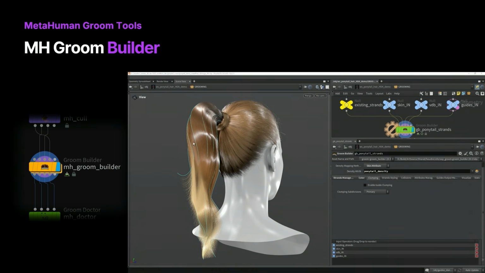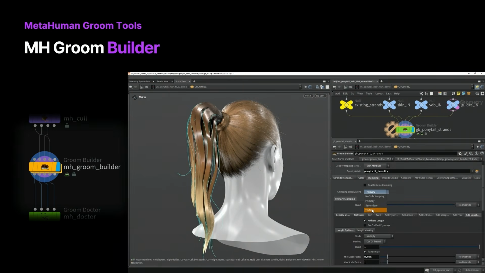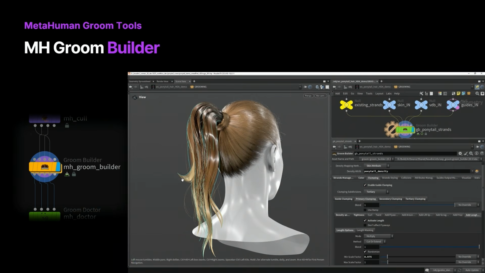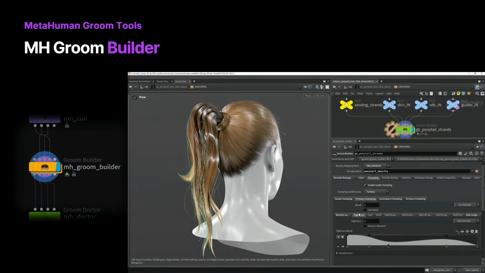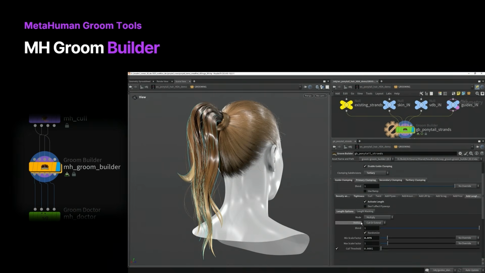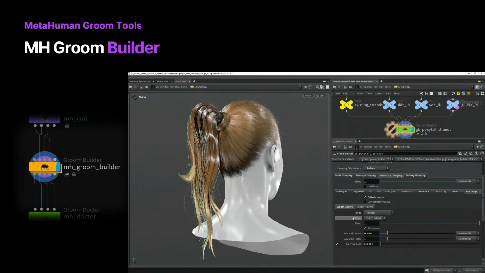From there, Groom Builder lets users layer in modulation and styling. In this example here, there's already some clumping that is set up down to tertiary clumping, as shown earlier. And we've added flyaway clumps, adjusted all layer tightness, and introduced length variations.